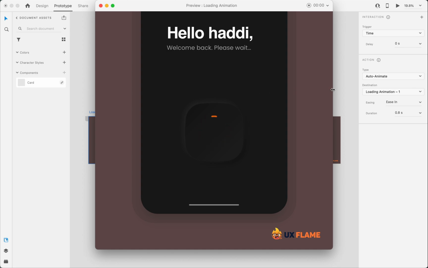So there we go guys, this is how you can create this bouncing drop loading animation or any other animation by using this technique.